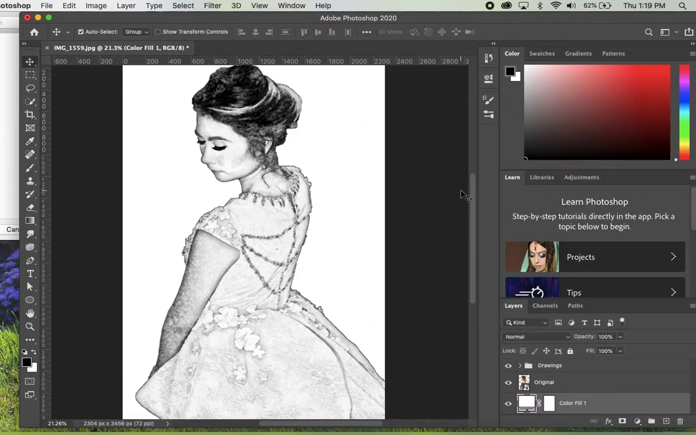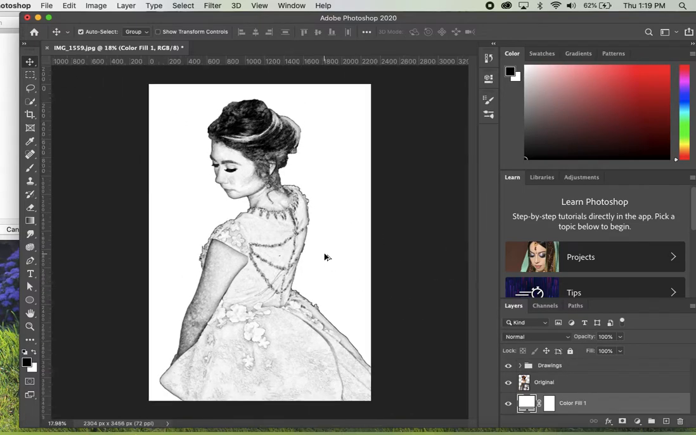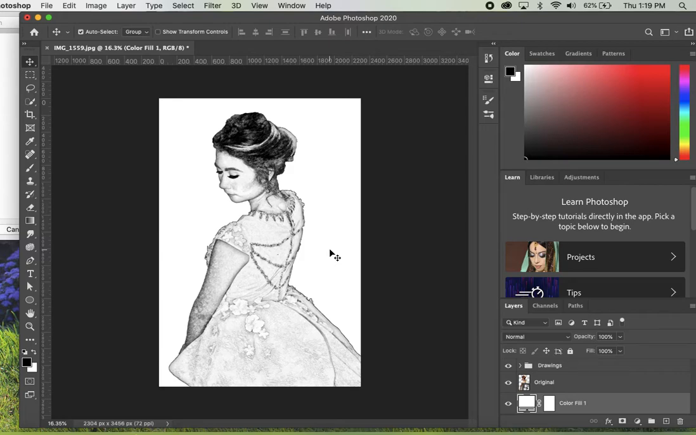So after this, we can just move this image here to our project 2, to another file, and there you go. This is how you create a realistic line drawing from a photo.